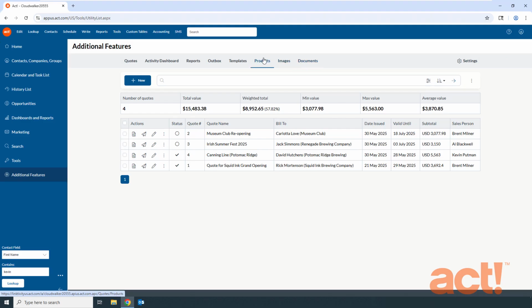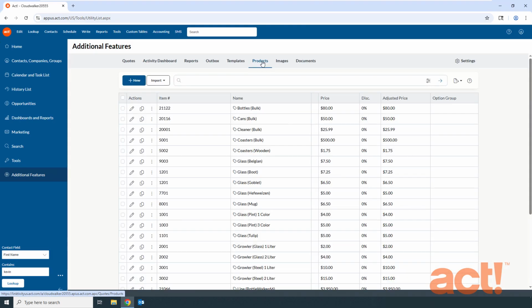A great place to start is the Products area. This lists all the products and services that you can include within a quote, generating a value for the quote. You can add products one by one here, or you can import a list of products from your Act account or from a spreadsheet file. If you want, you can even include images and videos for each of your products, which can then be added to the quote that you send to your customers.